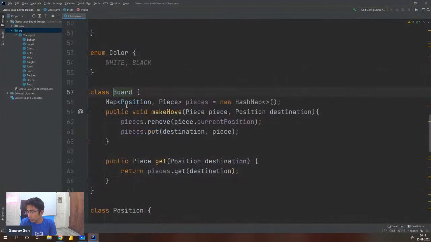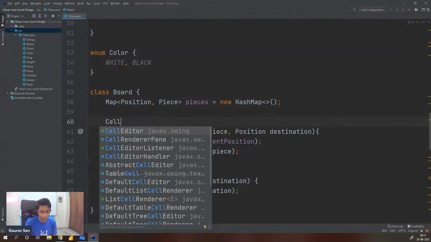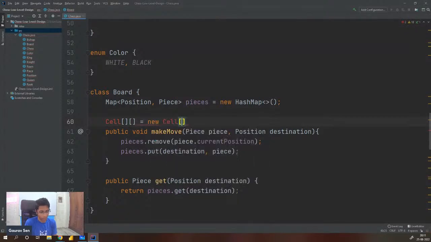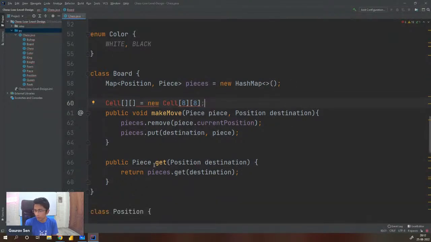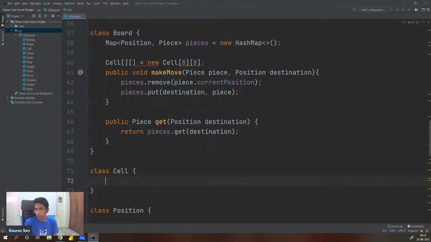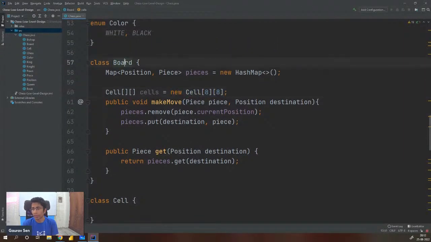So where is the board? Yeah, here's the board. I have taken it as a map of pieces. Instead, let's say I have an 8x8 matrix of cells. Define a cell. By the way, this is the place where you should probably be using a singleton pattern, because you don't want to recreate the board multiple times. You're going to have only one board, so that is taken care of.